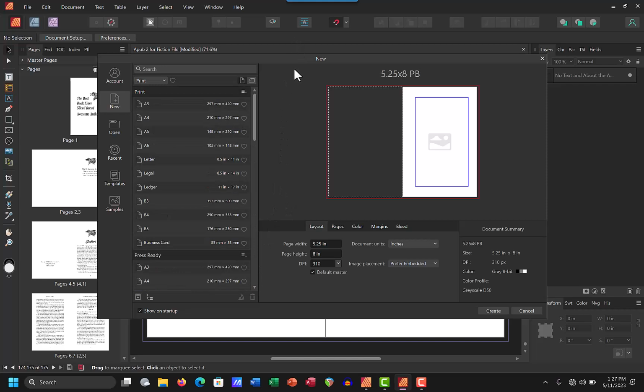2.0 also has a preview screen, so you can see what it's going to look like. And then the components of your preset layout, pages, color, margins, and bleed are in tabs below that.